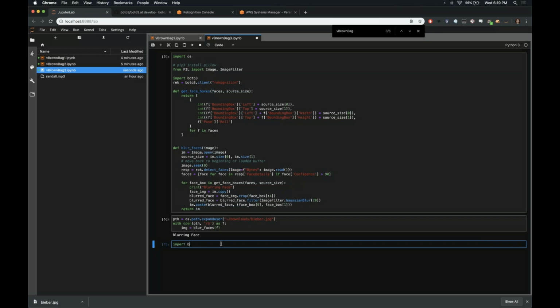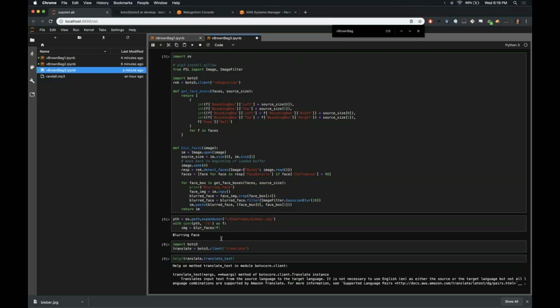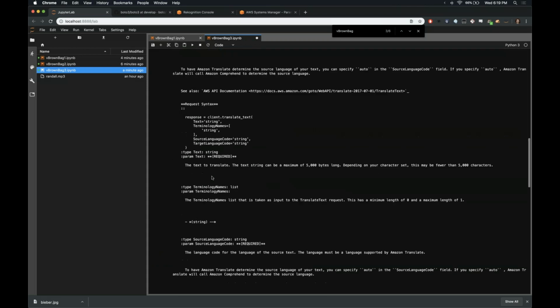I just say import Boto3, translate equals Boto3.client, translate, and then translate text, and then source language. Well, I don't remember what it is, so we have to call help again. This is the common way that I use Boto3, is I'm just sitting here iterating, calling help on methods.